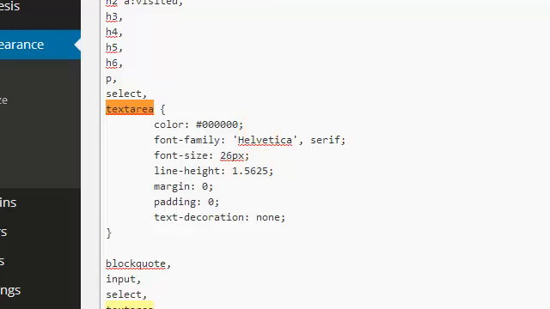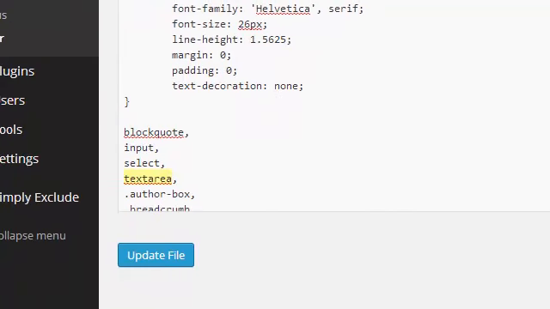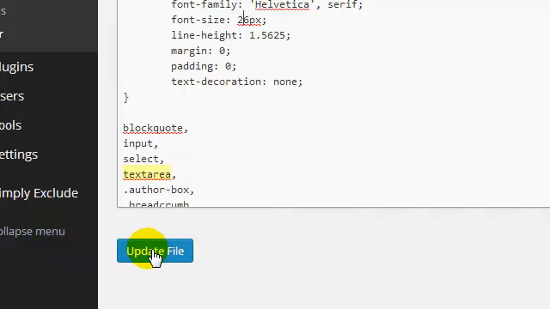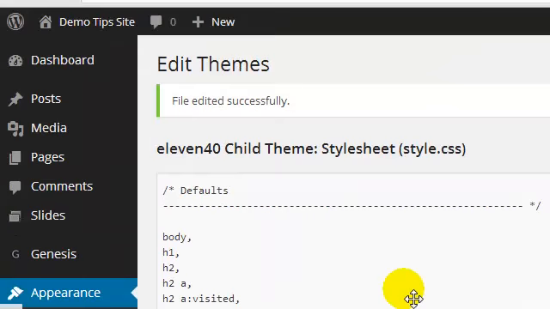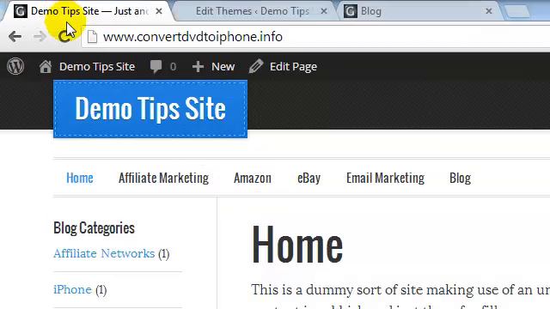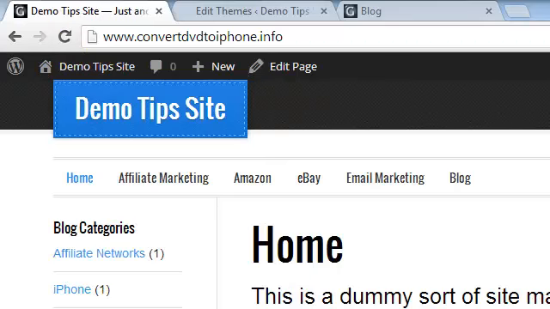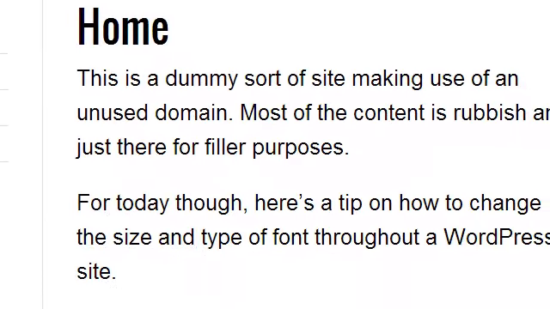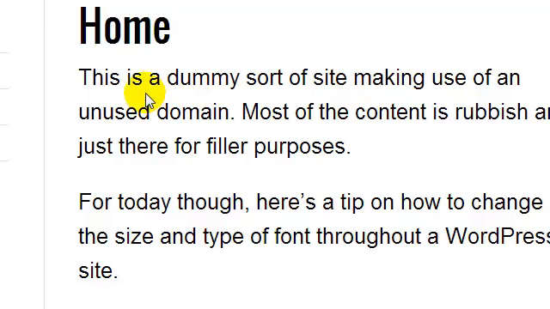Remember, we've still got our original file safe and sound if we need to go back to it, but I'm going to update this file, and once that's updated, go back up and have a look at the site again, press the refresh button, and that's it now. Very large font, size 26, but it's now black. It's now Helvetica, which is a sans serif font. That's one without the twiddly bits at the edges.